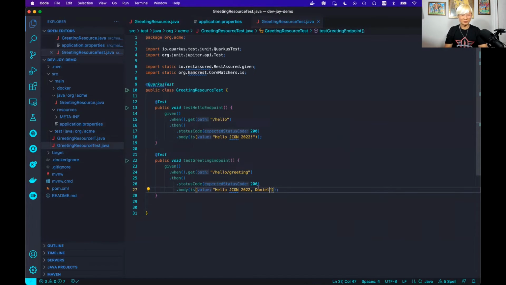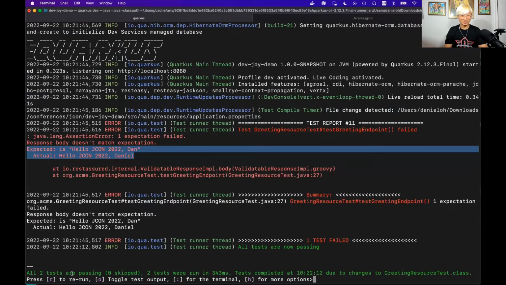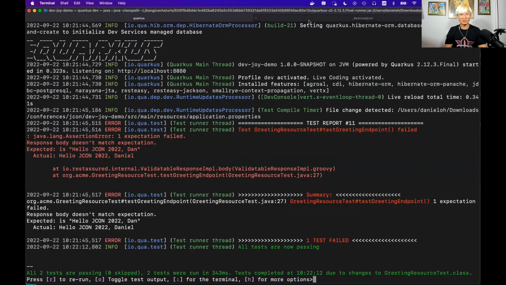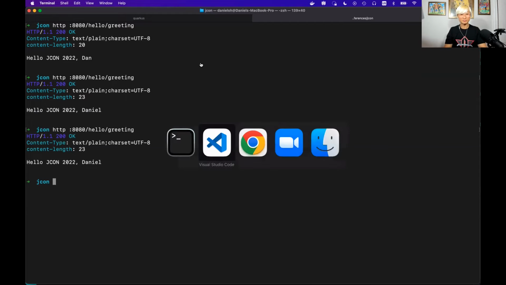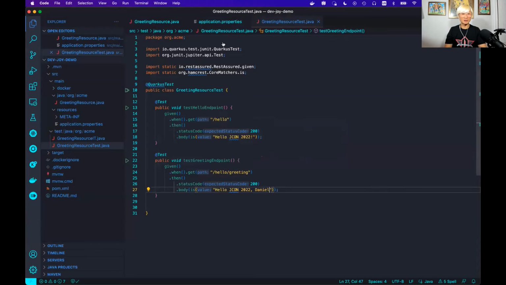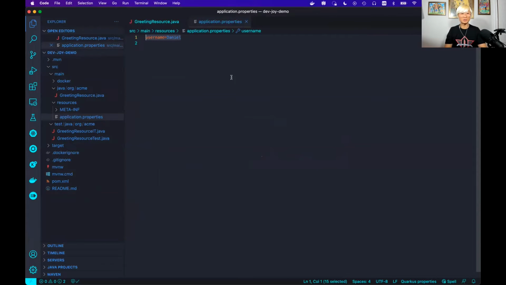Daniel, save the file, and then we got two test cases succeeding, and the application is still working. So this is a common practice for test-driven development with continuous testing and live coding, which is really cool with Quarkus. All right, so now I'm going to add database stuff here.